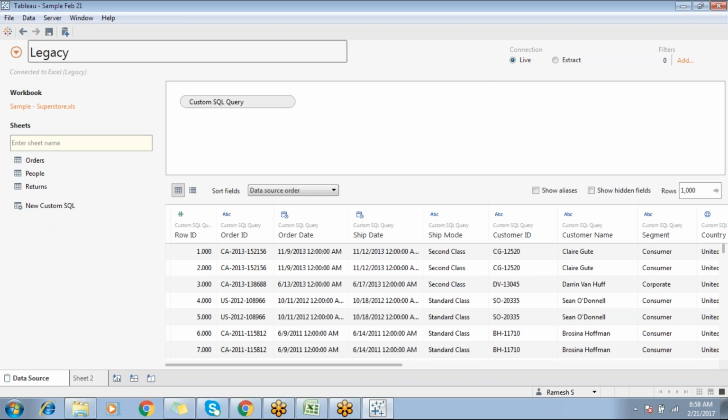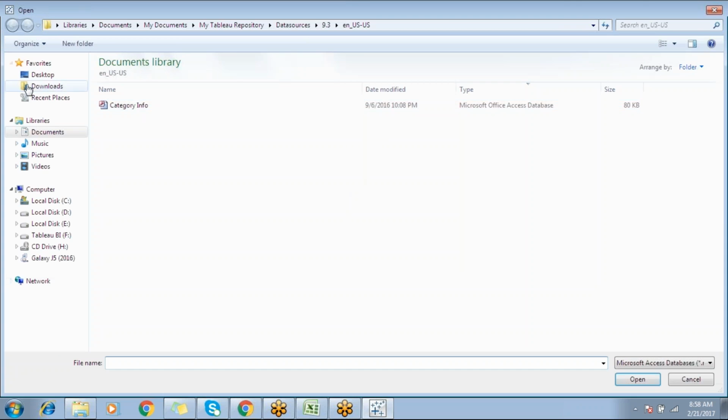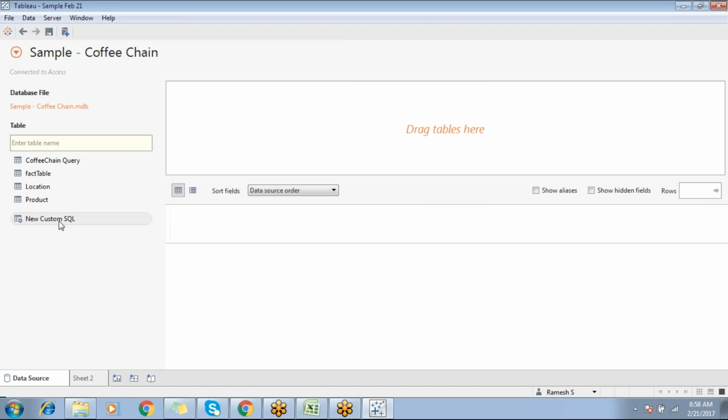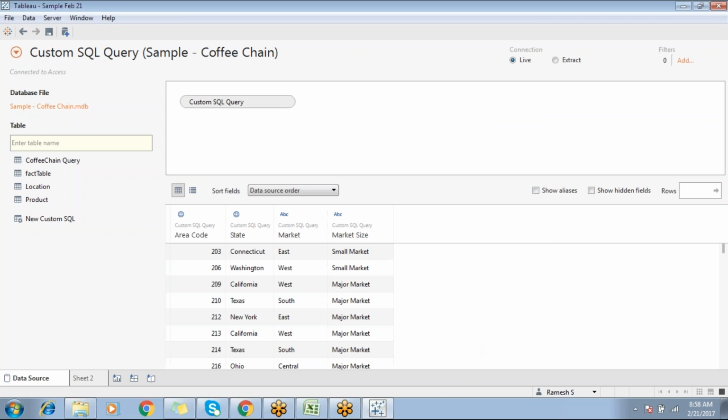We'll discuss in detail, and you can also go with databases in general. Let's go with the Access database. I can say new custom SQL. By default, we are getting a new custom SQL. Let's go with select star from table name. Let's go with the location. I don't want to go with the dollar symbol here. Just make use of location. Click OK. Now you can see area code, state, market, market size.